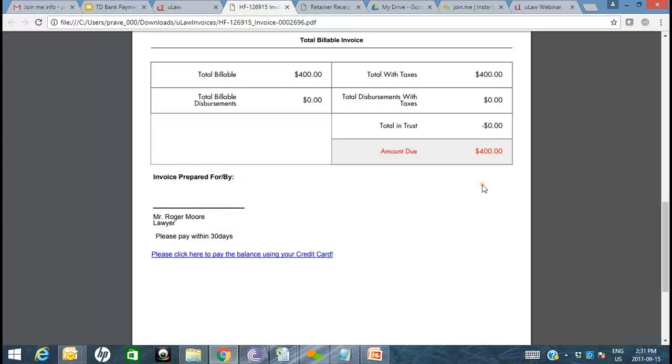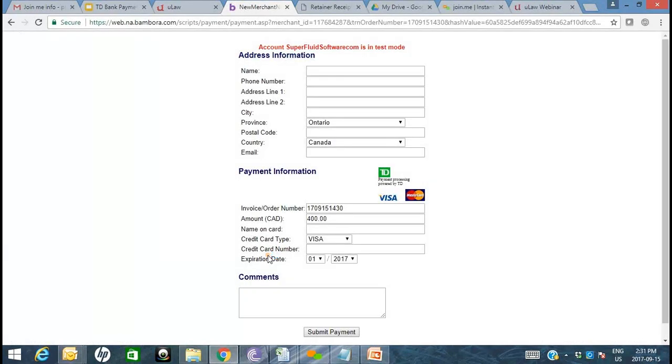The other way of doing it is being able to make it easy for your clients to pay at their own leisure. Okay, so maybe they don't like to be called all the time. Keep it simple, keep it real. Send them this link that says, hey, please click here to pay the balance on your credit card. Client looks at it, very, very simple. Same screen that you looked at within uLaw is now made available, as you can see, in a very secure way. And this is a TD Canada Trust link. You are going out of uLaw, but your client gets to use this.